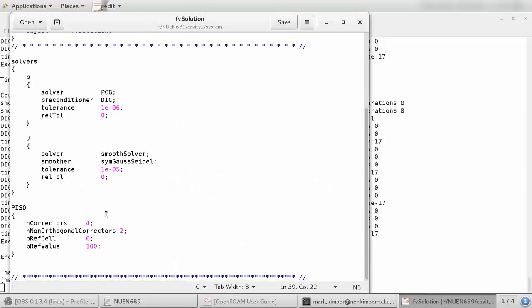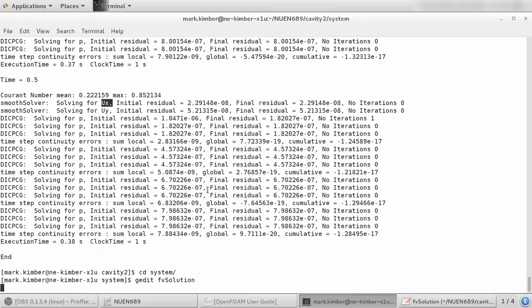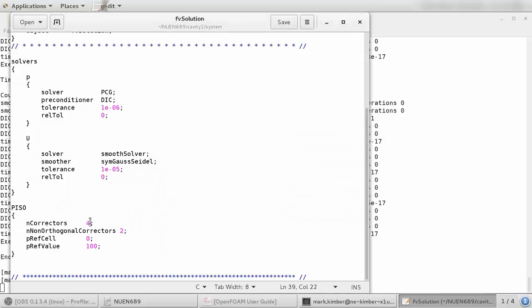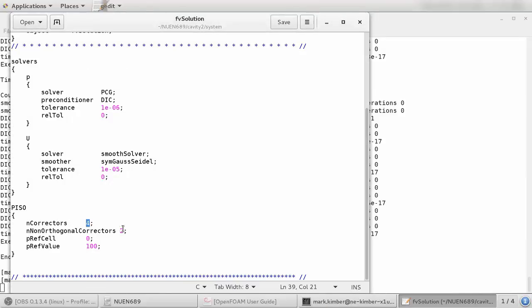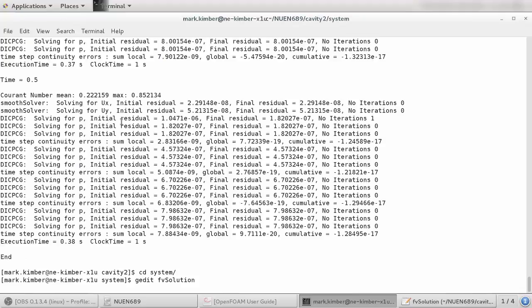So the number of correctors we have as 4, and the non-orthogonal correctors we have as 2. The non-orthogonal correctors is always going to be at least 1 per loop. So this first number that we input is 4. This is kind of the outer loop, 1, 2, 3, 4. And then the non-orthogonal correctors are additional inside loops that we would take. We're always going to take one of those inside loops, but here we're specifying 2 extra inside loops. So that's why in each of these outside loops you see 3 calculations of the pressure.